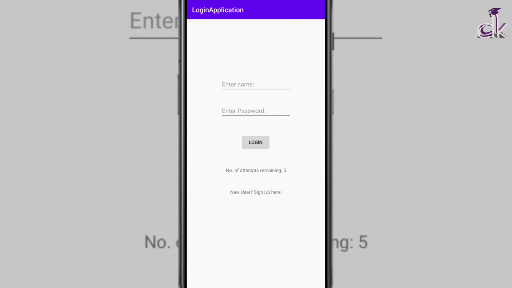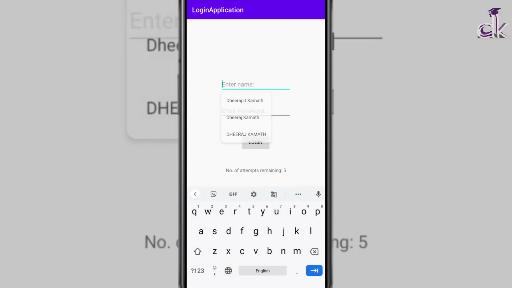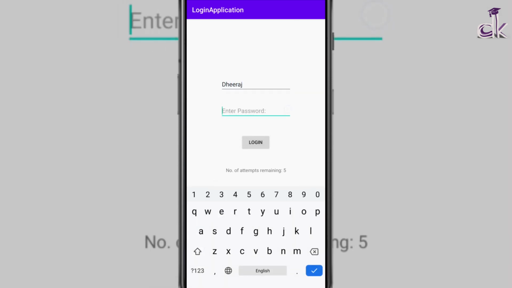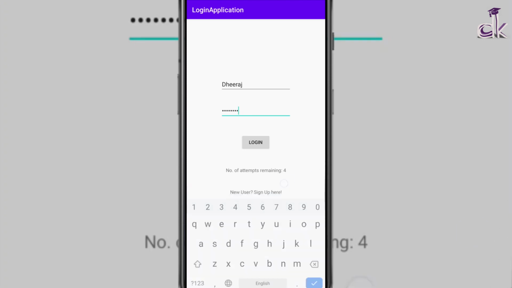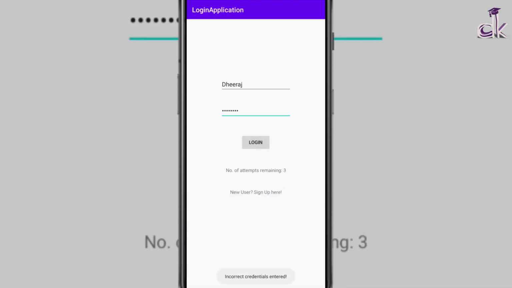So I have the app running here. If I enter a username like Dheeraj, and if I set the password as 12345678, you will notice that this is different than the admin username that we're using earlier. And if I click on login, it says incorrect credentials here at the bottom, as you can see. So I'm going to click on new user, and I'm going to create the new credentials.